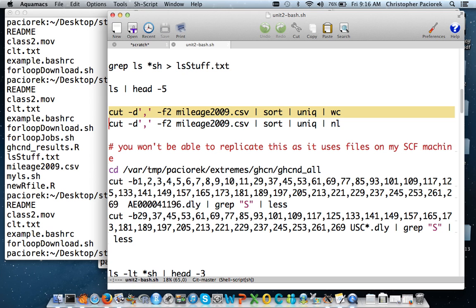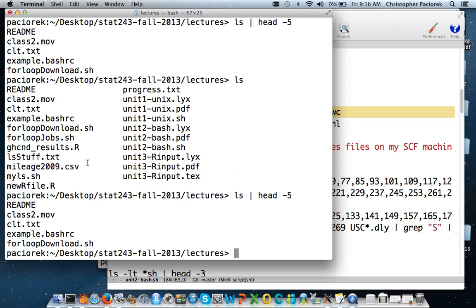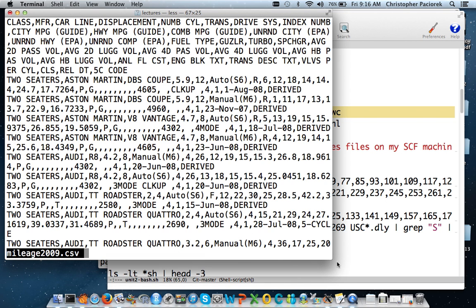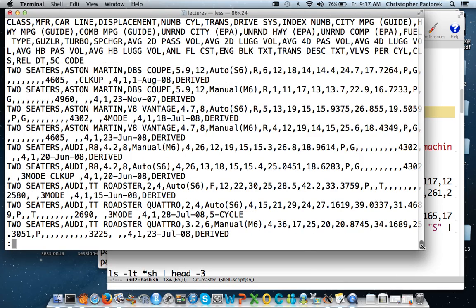So this mileage2009.csv is in the Git repository. It's in this lectures directory. If we just look at it with the less command, we can see what it looks like. It's basically a comma-separated data file. It's some information on cars and mileages and engine sizes and things like this. There's a header row that says what the names of the different fields or columns are, and then there's a record for each of these different kinds of cars.